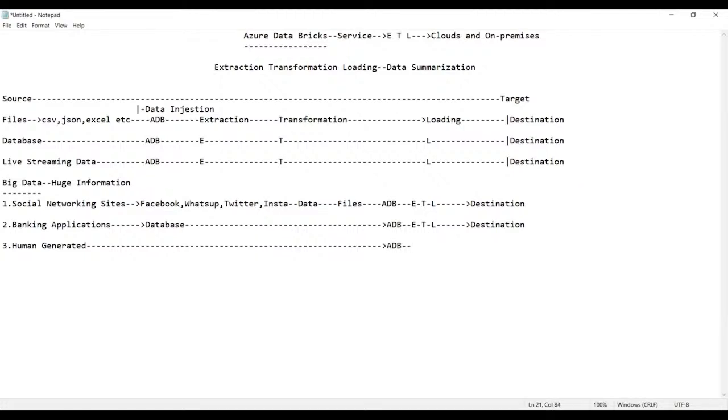And using the ADB, we perform the job of extraction, transformation, and loading. And finally, we load the data towards a destination. This is the destination you load it to.